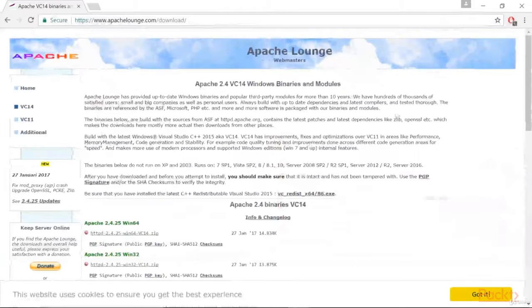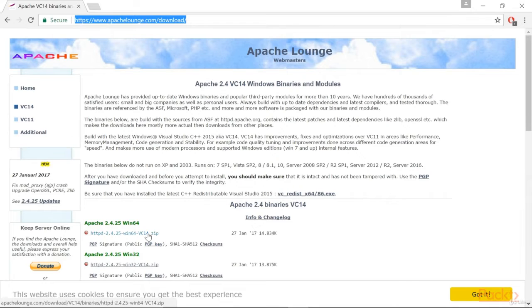The Apache HTTP Server, HTTPD, is a project of the Apache Software Foundation and has been the most popular web server on the Internet since April 1996. On Windows, one of the recommended binary distributions is maintained by the Apache Lounge community. Go to this site and download the most updated 2.4.x version as a zip file. In this video, we'll use the Win64 version, so download that one, please.